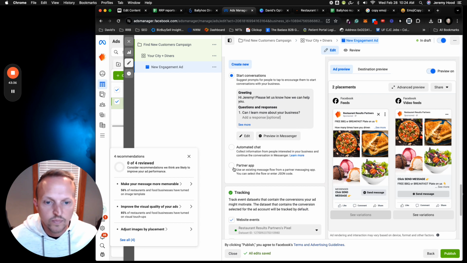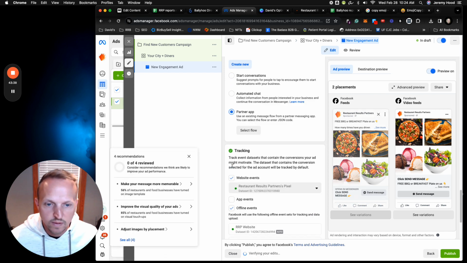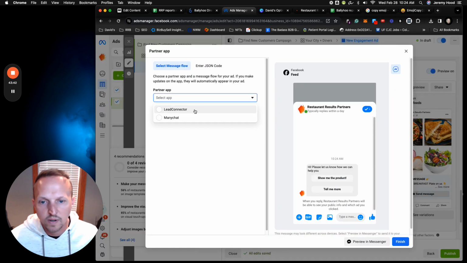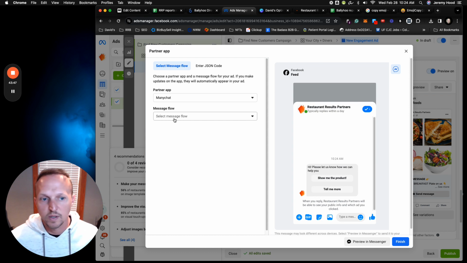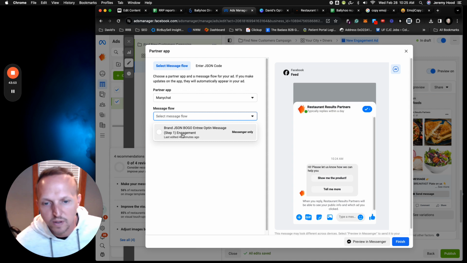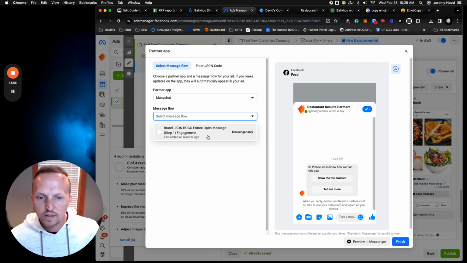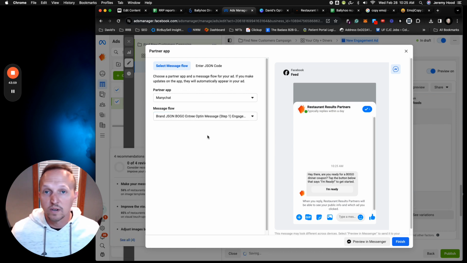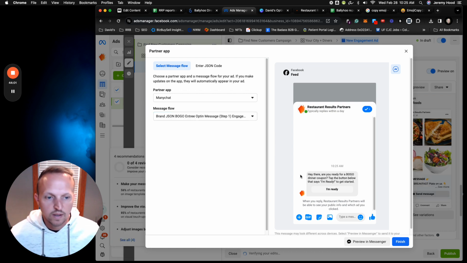So from here, you'll choose Partner App, and then you'll click Select Flow. From here, you want to choose Manychat. If you haven't connected this already to your Facebook account, then you'll need to. And it's pretty smart. It knows that this flow is the first one, the only one that we've put a trigger for a Facebook ad. So you can see that copy that we've already put in that flow is right there.